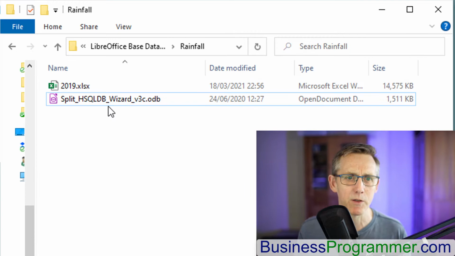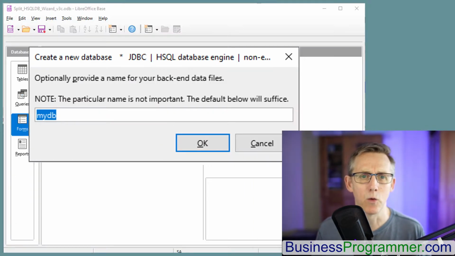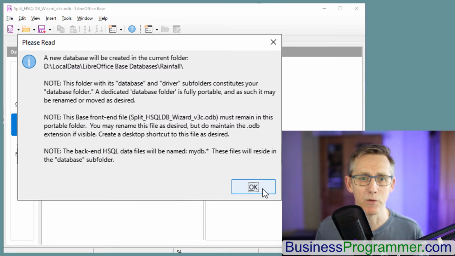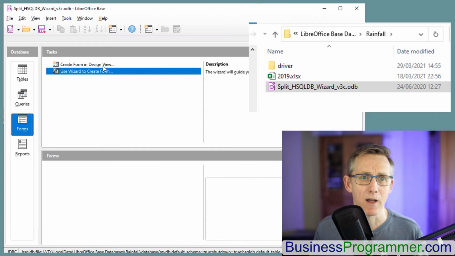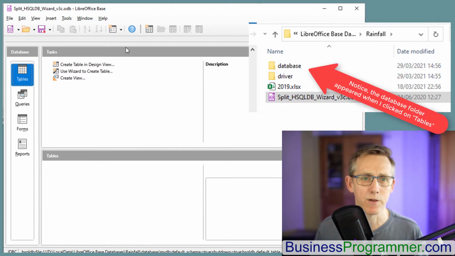So I'm going to double click on the wizard that was downloaded earlier, and when we do that, the database opens and you get this dialog box. It's basically telling me that I can name the sub database of the split database anything I want, and you can just go with the default MyDB, which for simplicity I'm going to do now. And it's just telling me a new database has been created, and you can see the driver folder has been created, and so this is our database.